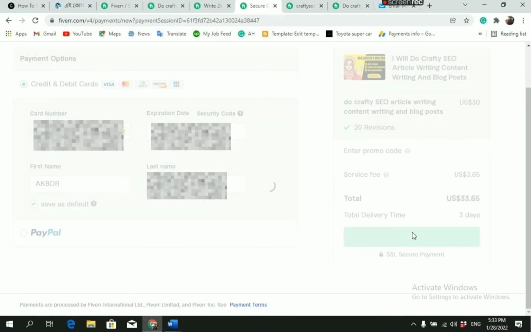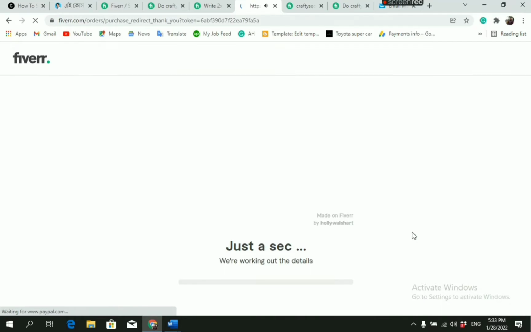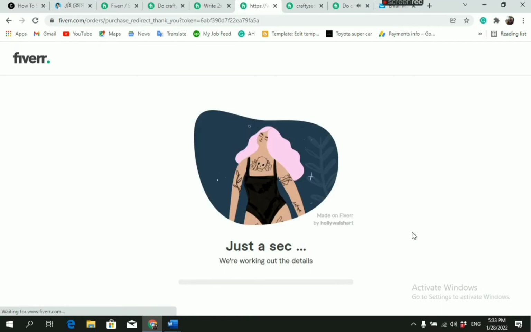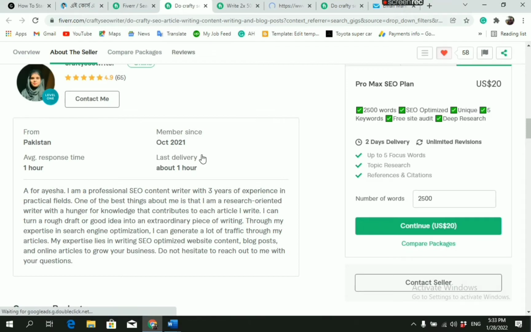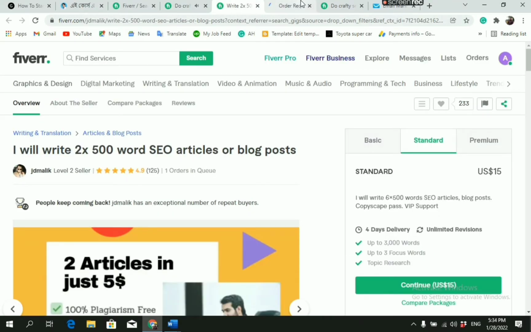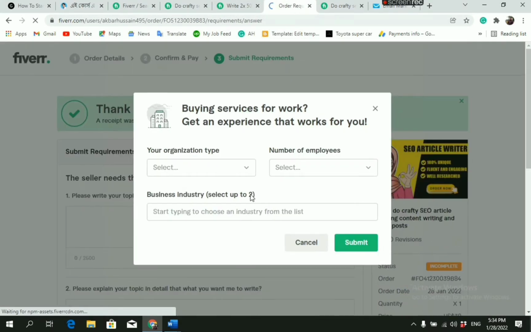And this money will not be transferred to her immediately. It will be transferred to the Fiverr account, and now it will process. You can see here, just a second, it's written. Okay, so it's already complete. Now you can give your details here for work, or you can select anyone from here if you have previous workers or something.